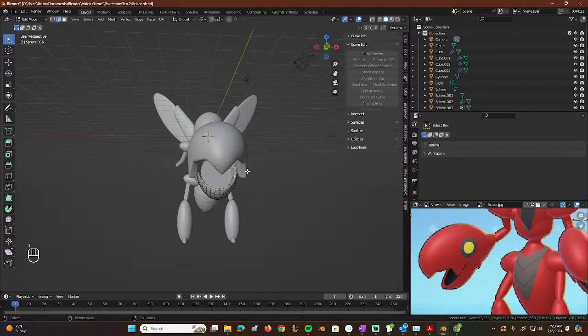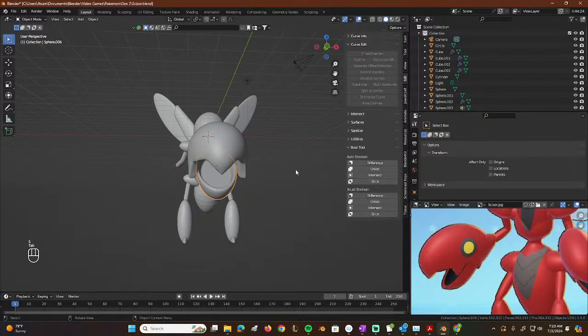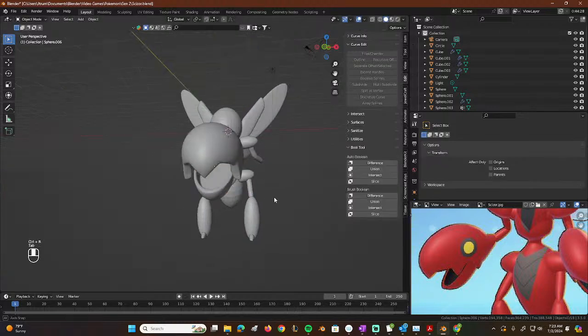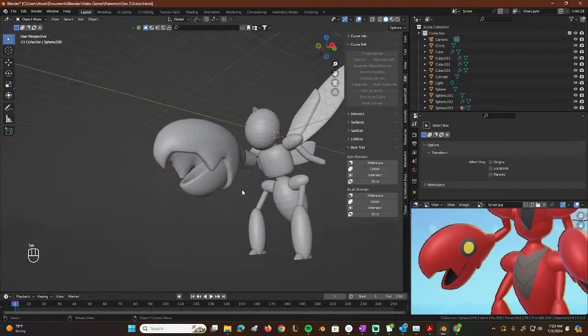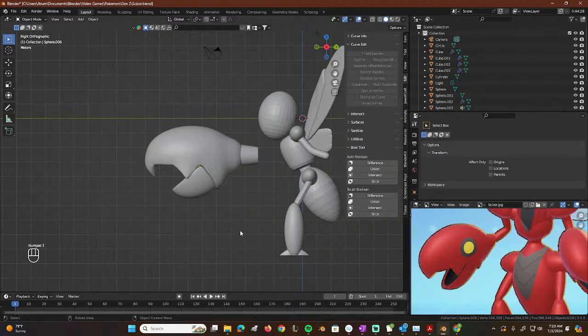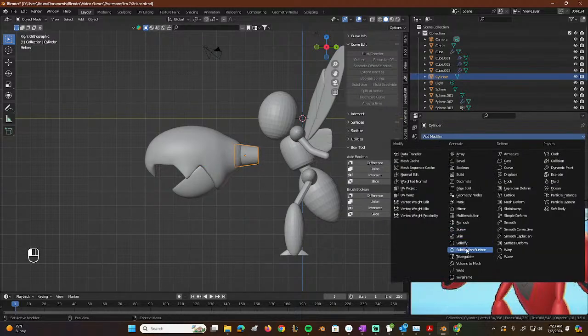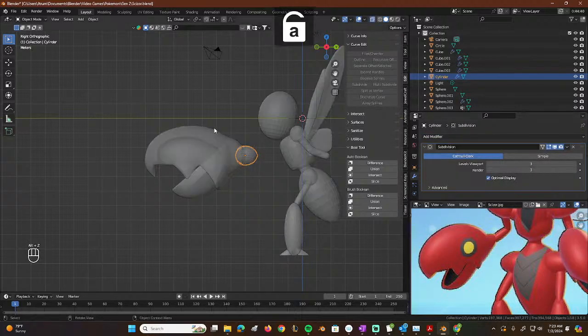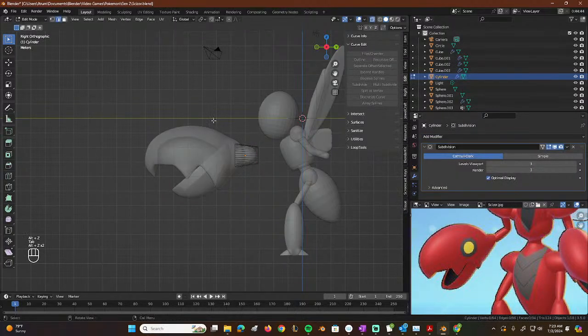Take this, kind of size it in a little bit. Then we'll add a loop cut to make it a little bit more solid. There we go. And now we can subdivide this cylinder. Then we can insert this, insert that.